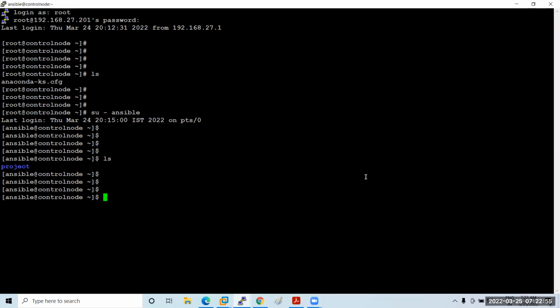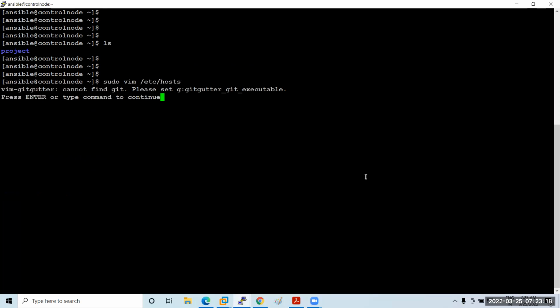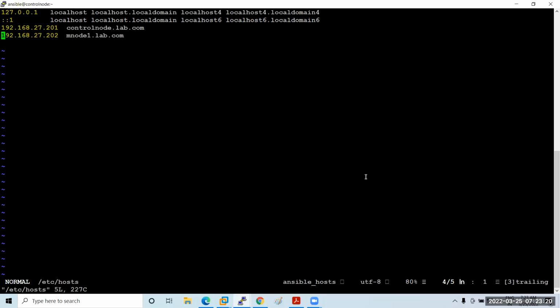Getting my point? This is a very important thing. So what I'll do is I'll go back to the control node here. And you know that we have generated the key, right? You remember? So first what we will do, before that, sudo vim /etc/hosts file you need to update. First thing. So I'll just come down here.